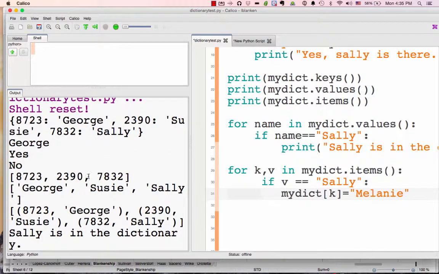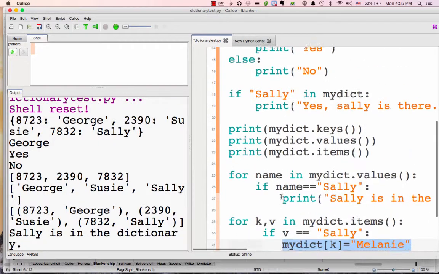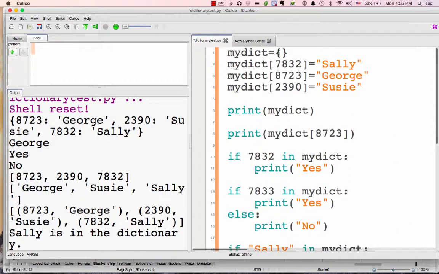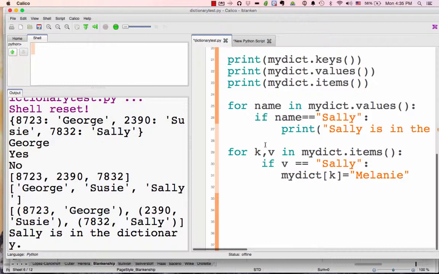So here, I'll show you the other way of doing it. We'll do it another way in just a second. Here I have this, which looks very similar to up here when we were creating our dictionary. The only difference is that we've substituted a variable in here for this actual number because we don't know what that number is. So we're looping through our dictionary, checking to see when the value is equal to Sally, and reassigning the value of that to Melanie. Now, of course, there could be more than one Sally assigned to a value. So this might not be the best way of doing it.